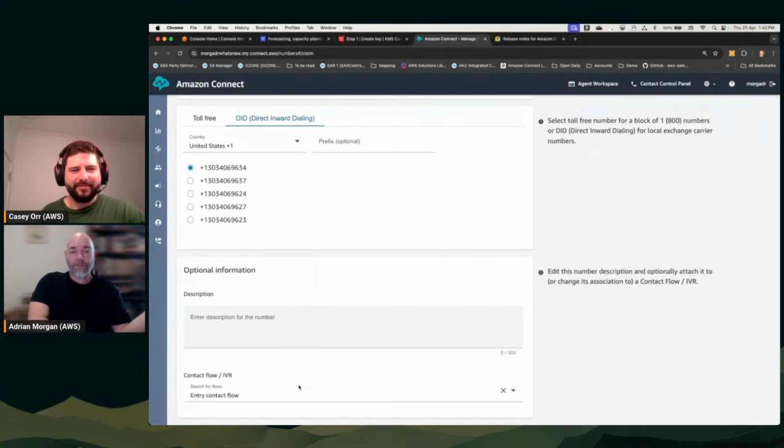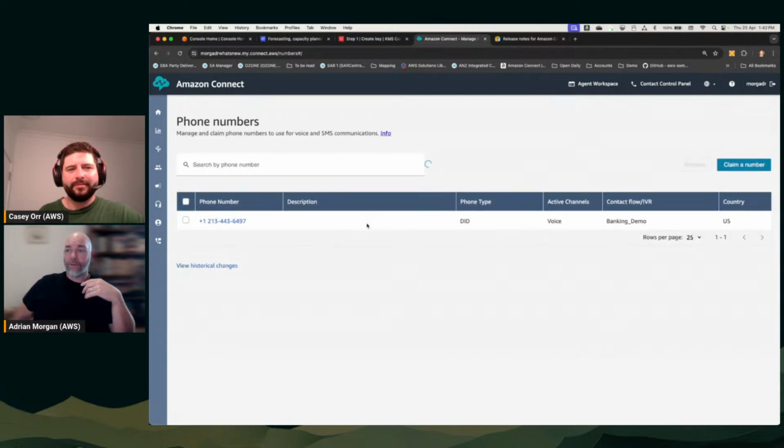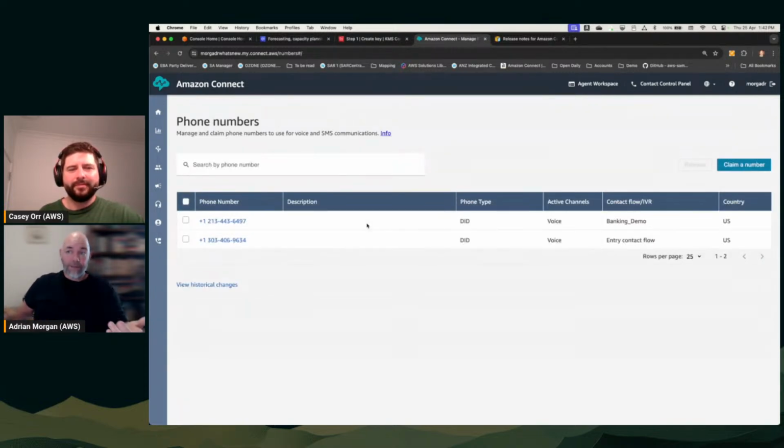Click on the contact flow at the bottom, press save, and then it's there. And that phone number you can call in, and you get exactly that experience that I just created. And now, based on that, you've got a contact center that can provide personalized customer experience, including generative AI.